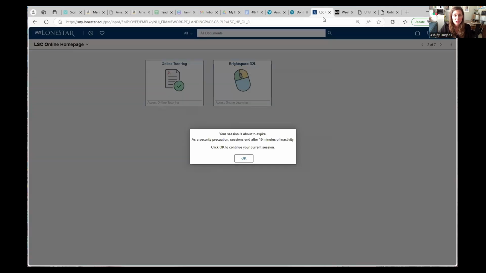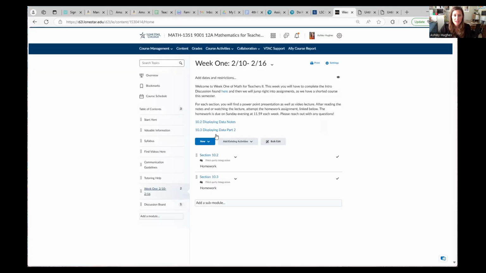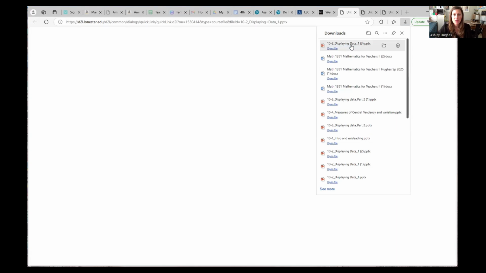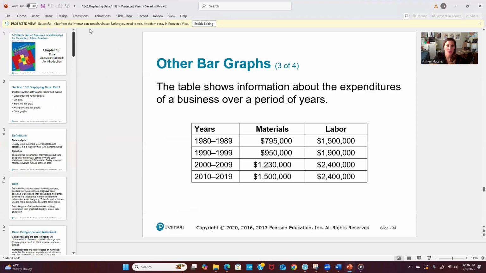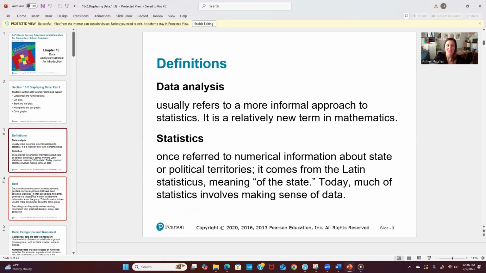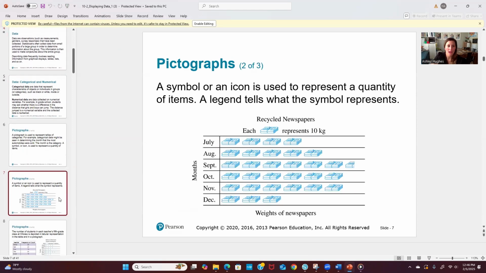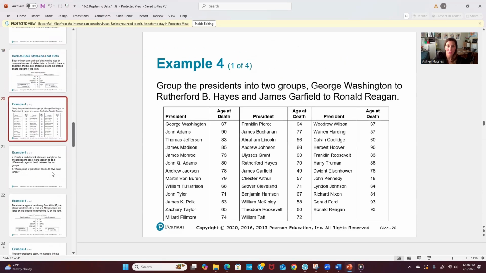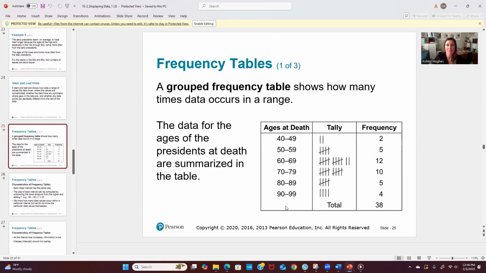Oh, and I also can show you the notes while we're on here. If we just pull up those notes just to show you an example. And I will have video lectures for 10.2 displaying data. And so we talk about different types of ways to display data. And then there are examples. And so I will walk through these lectures with you, the PowerPoints with you, or you can just read the PowerPoint yourself if you think you can figure it out by just reading some examples.